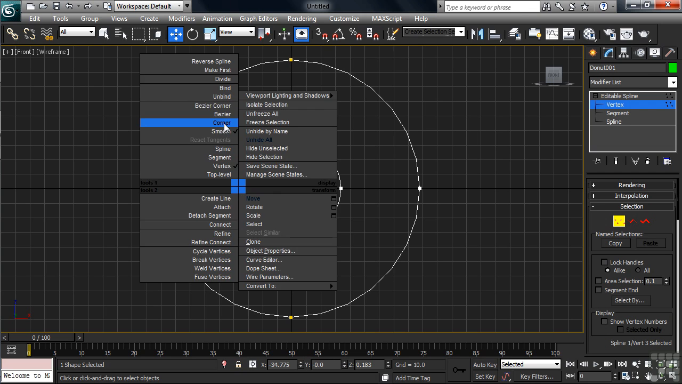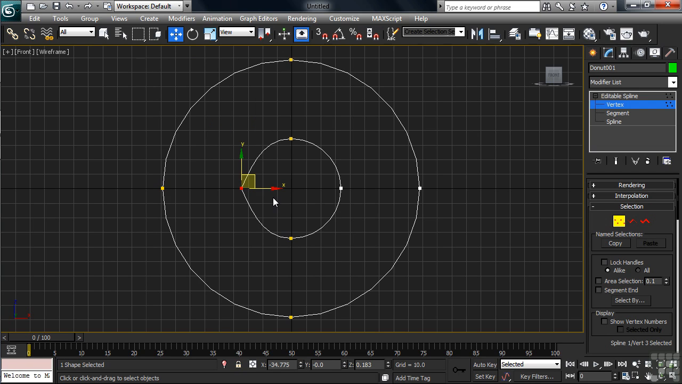Right-clicking and changing to a corner vertex will yield a different result. This time, the segments that meet at the vertex come to more of a corner. Move that around and see how that looks different. The corner vertex creates a much sharper transition from one segment to the next.